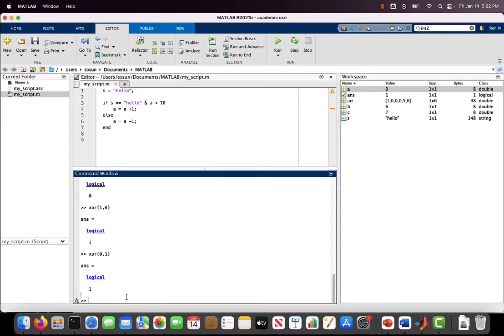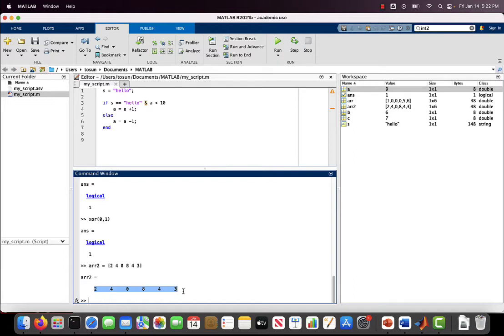So I have one array and I want to create another one. ARR2 is equal to 4 2 4 0 8 and 3. I have 1 by 6 array. So I can use both of them in an XOR function. The first one is ARR and the second one ARR2. And the result will be 0 1 0 1 0 0.